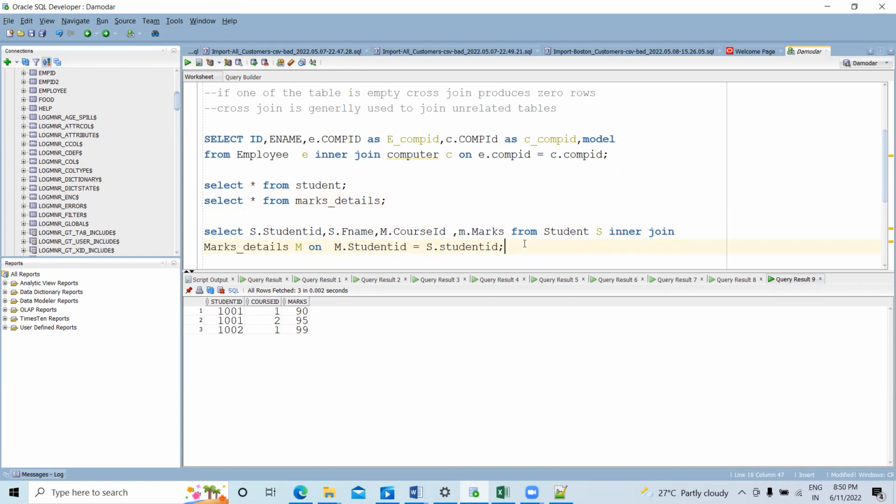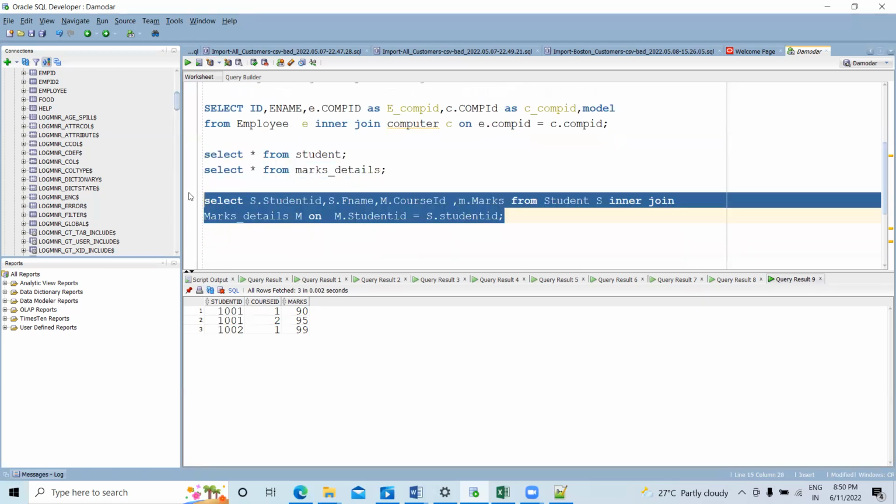Now you see I am doing the join on the student with the marks details on the student ID, because it is a primary key and foreign key here. So now if I do this select, you see student ID 1001 Damodar, course ID and marks. I could combine these two and get course ID and marks details.